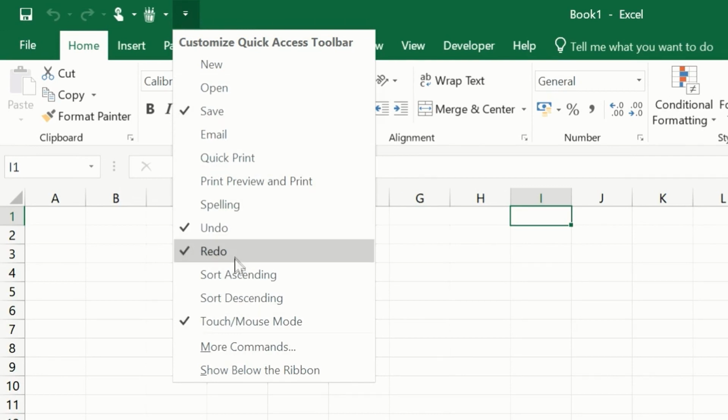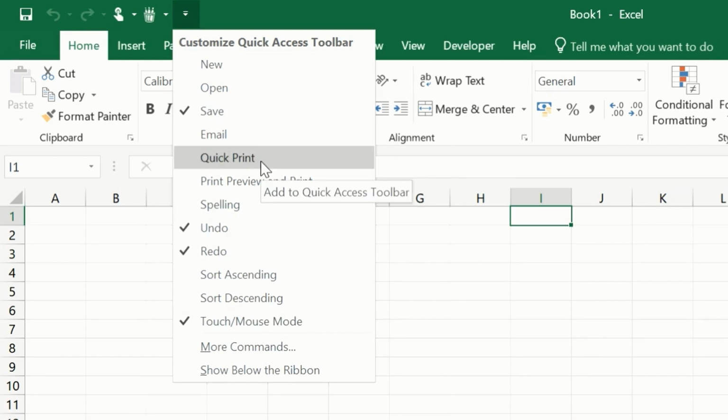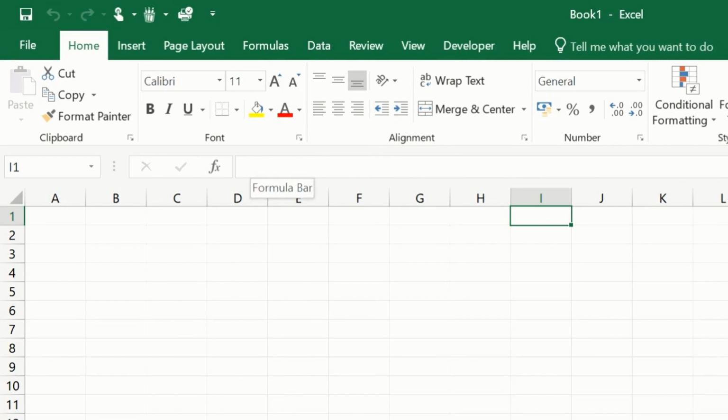Let's say if I want to add the descending command, or let's say quick print, so just go over there and single click, it will get added. You can see a new icon appearing over here.